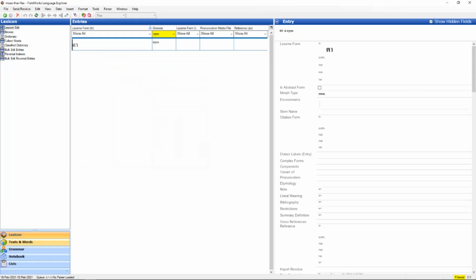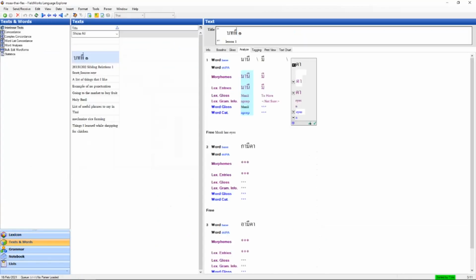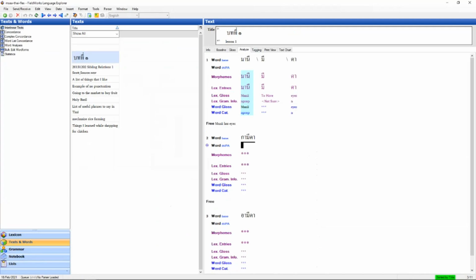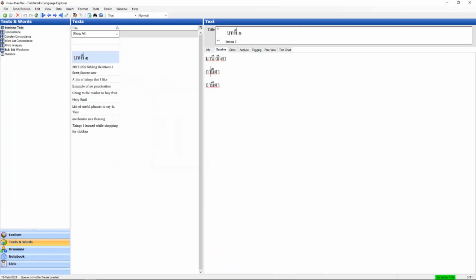So I'm going to go back to texts and words, and now I'm ready to do the next one. Well, we have something unique to Southeast Asian languages. Well, maybe not totally unique to Southeast Asian languages, but we see a lot of it: there are no spaces for word boundaries. So what do you do with that? Right now, Flex thinks this is all one word, but it's not. So I can go into baseline, and I happen to know that right here is the word. I'm going to put in a slash, and Flex knows that slash is another way of inserting a word boundary. I'm going to do it right here too.